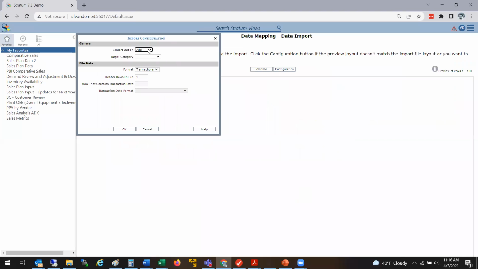So I am just going to add the data in. I could do an add or a replace depending on if I made any changes. If I've already added the data and now I made some changes, maybe I just want to replace it. Here's my target category. I've only got 2, so we know that we can't replace data into categories that we don't want to, like sales and inventory. That would be a bad thing.